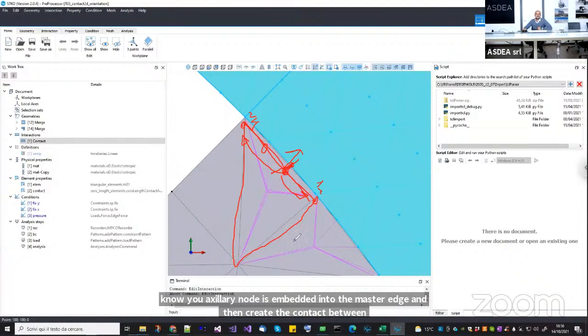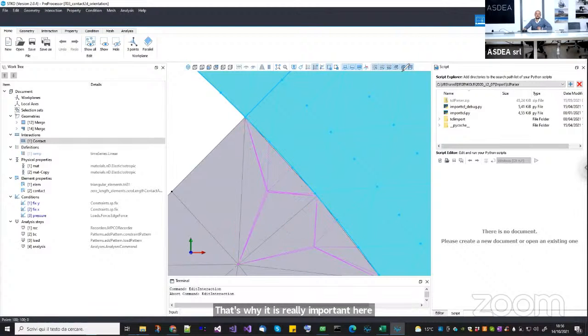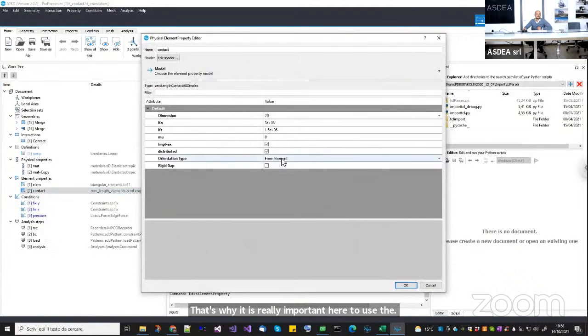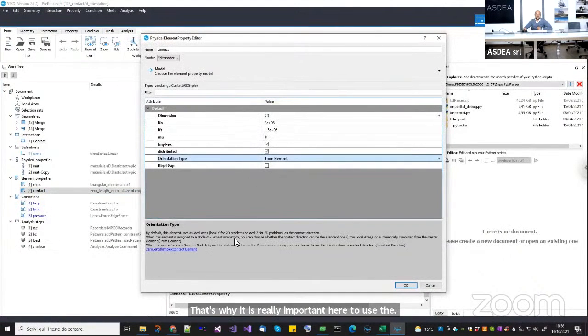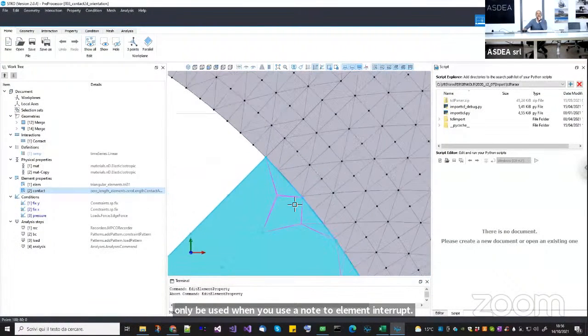The nice thing about this is that since I have a super surface like this one, I can compute automatically the normal direction, which is this one for this triangle, this one for the other, and so on. That's why it is really important here to use the from element orientation type. And as you can see here, the from element orientation type can only be used when you use a node to element interaction, because of course I need an element to calculate the outward normal vector.